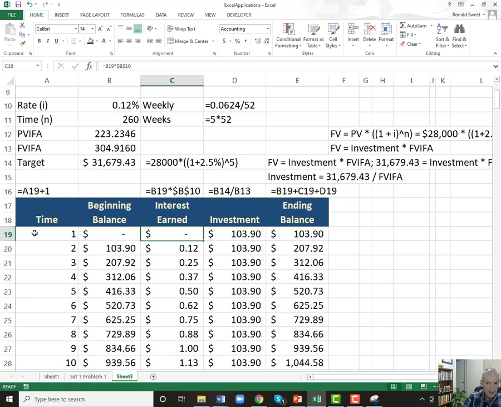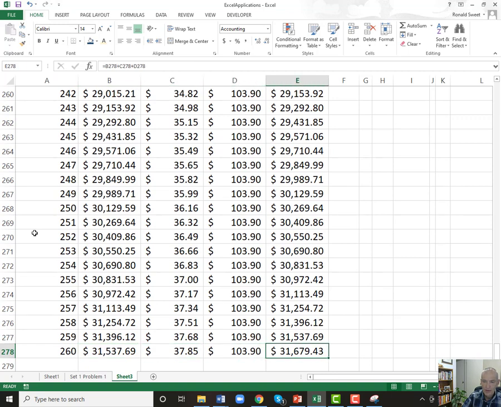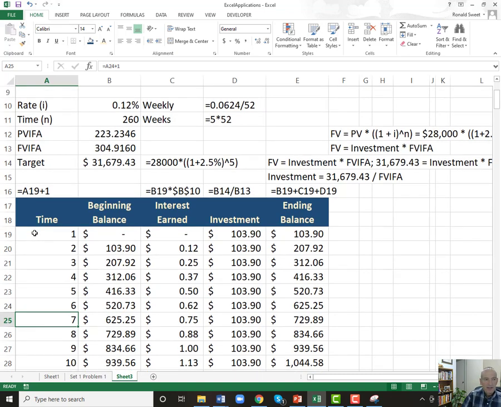So your interest earned is just exactly the same as the present value problem. It's beginning balance times that weekly interest rate. Your investment is the same formula, except you take your target and divide by the future value factor, not by the present value factor. And the ending balance is different in that we add everything across. We don't subtract the investment. And then the next line, you just take the previous ending balance. The interest is the same. You just copy that down. The investment, you just reference the previous investment. Ending balance, you can copy down. Then you copy the whole thing down. And your very last line should show 31,679.43.